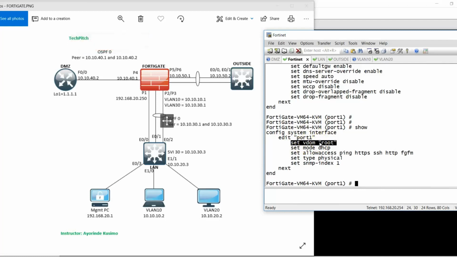VDOM means virtual domain. It's just a virtual context, an instance. For example, if you want to split your firewall into 2 virtual domains, just like we have contexts in the ASA firewall. So in Fortigate, we use virtual domains. In the firewall now, we only have the root domain, just one single domain.